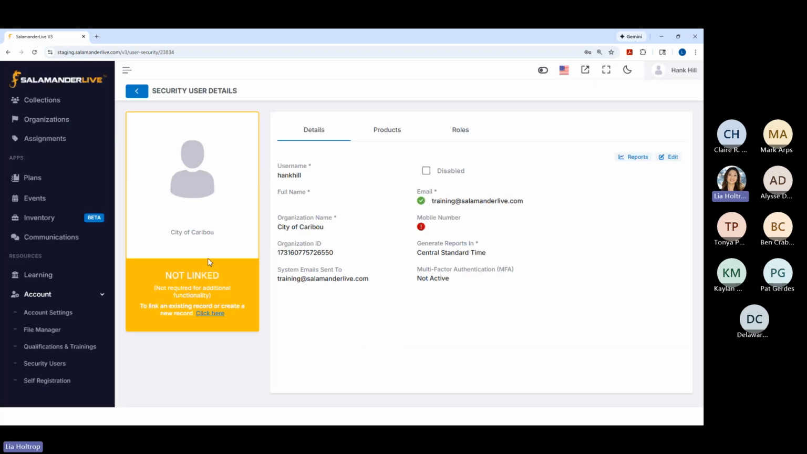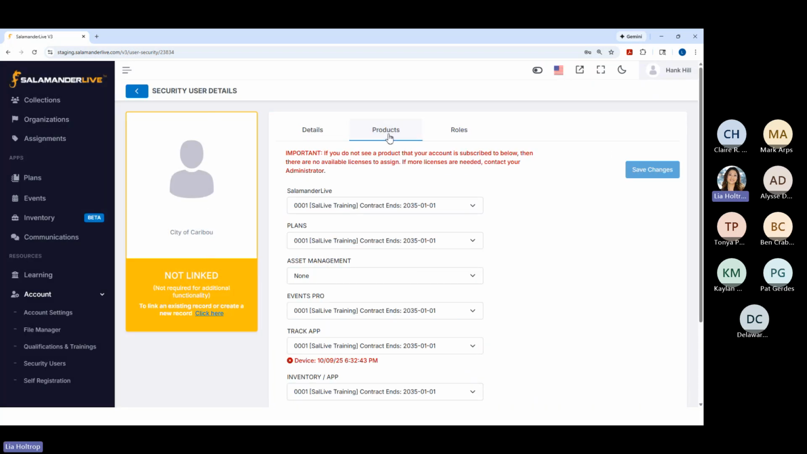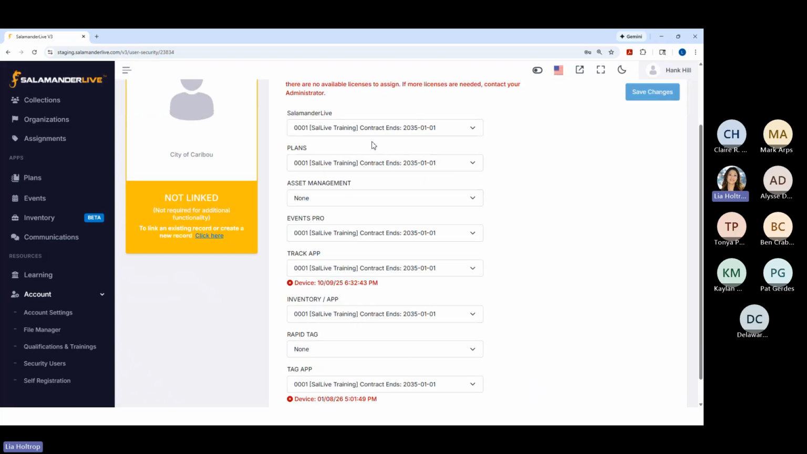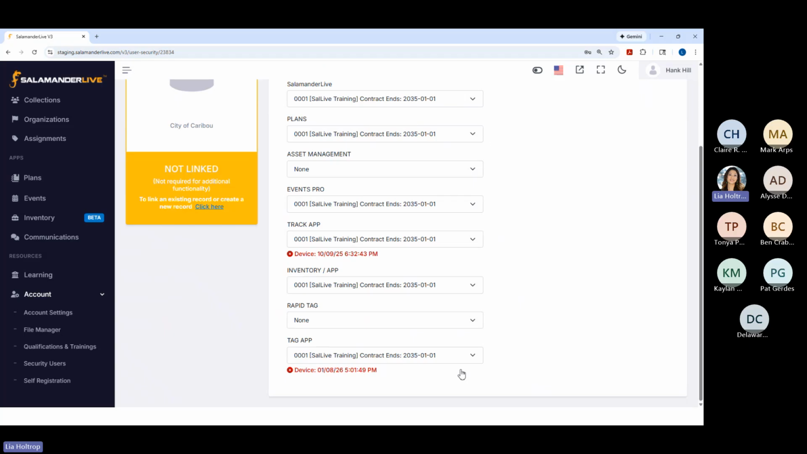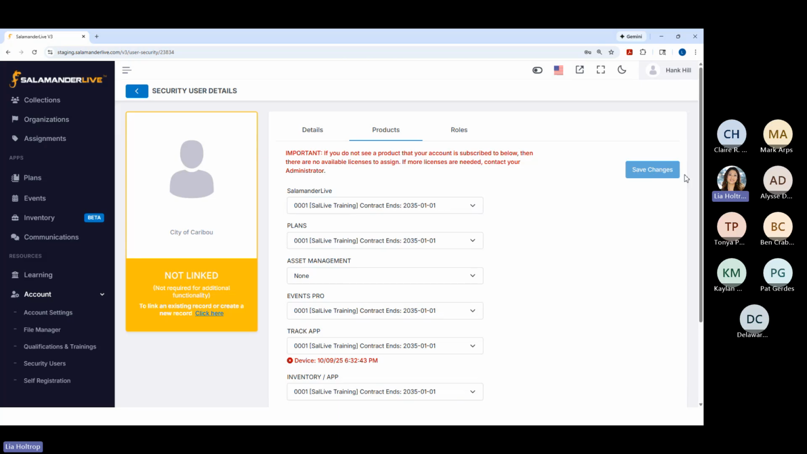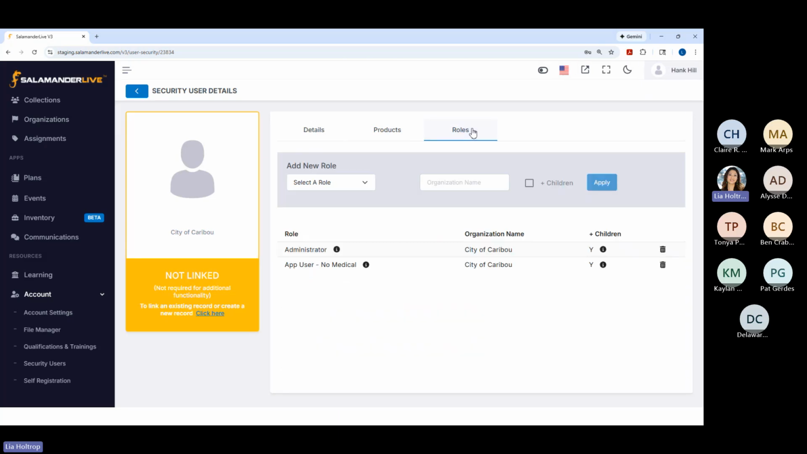From having a linked record, you also want to make sure that the person is licensed to access the Tag app. So you have to have a license, make sure that you select the invoice from the drop-down and then click Save Changes. And last but not least is the role, ensuring that that user has a role to access and use the Tag app.